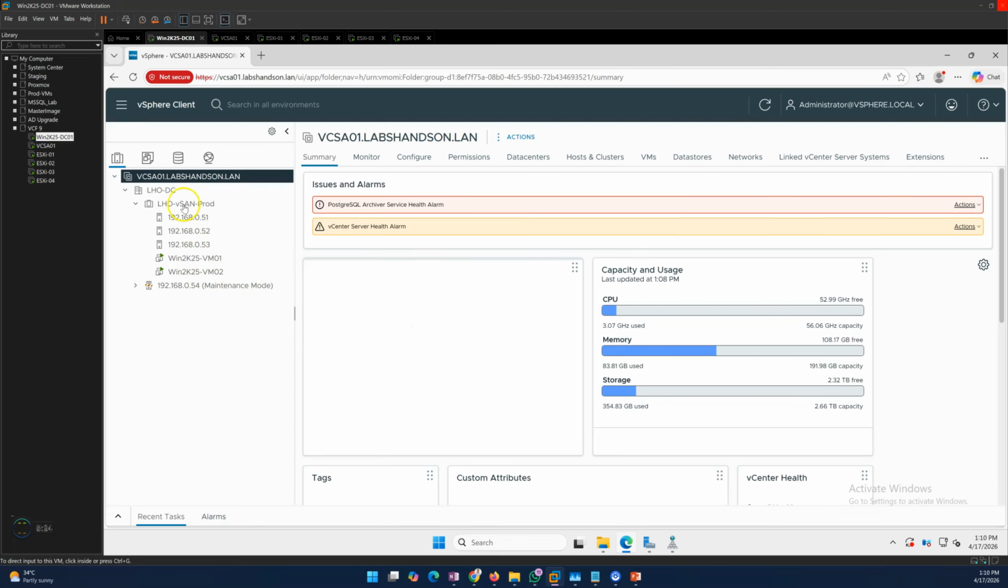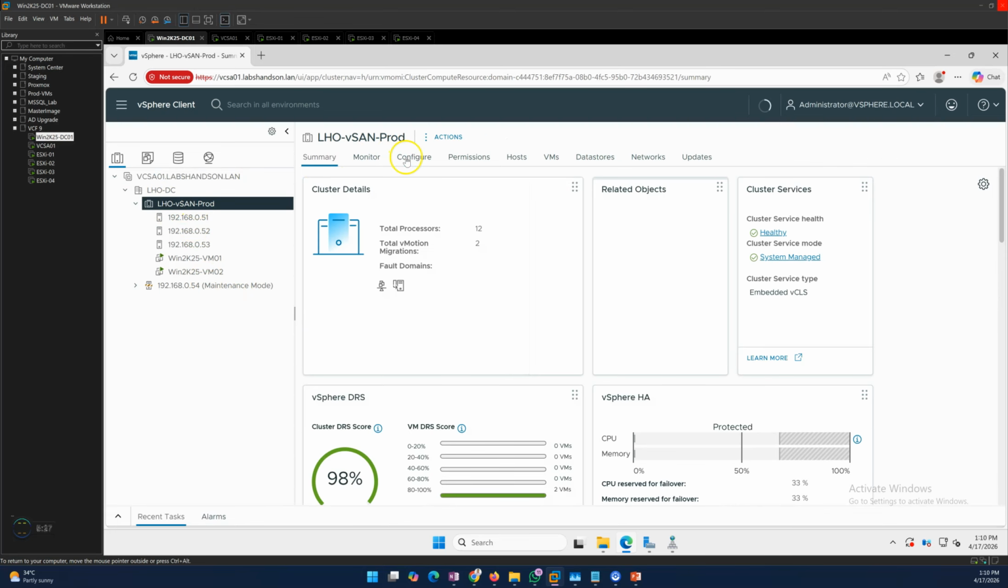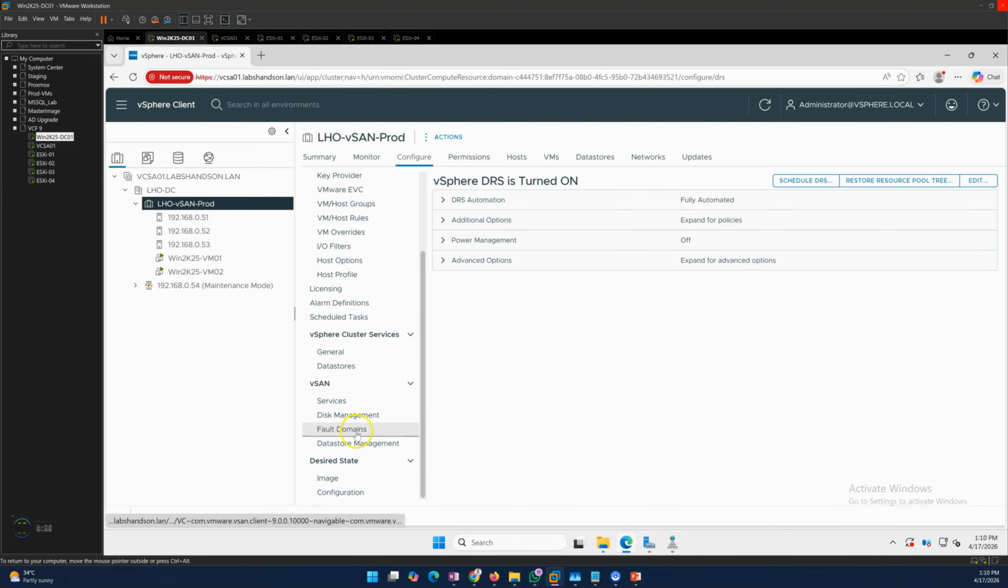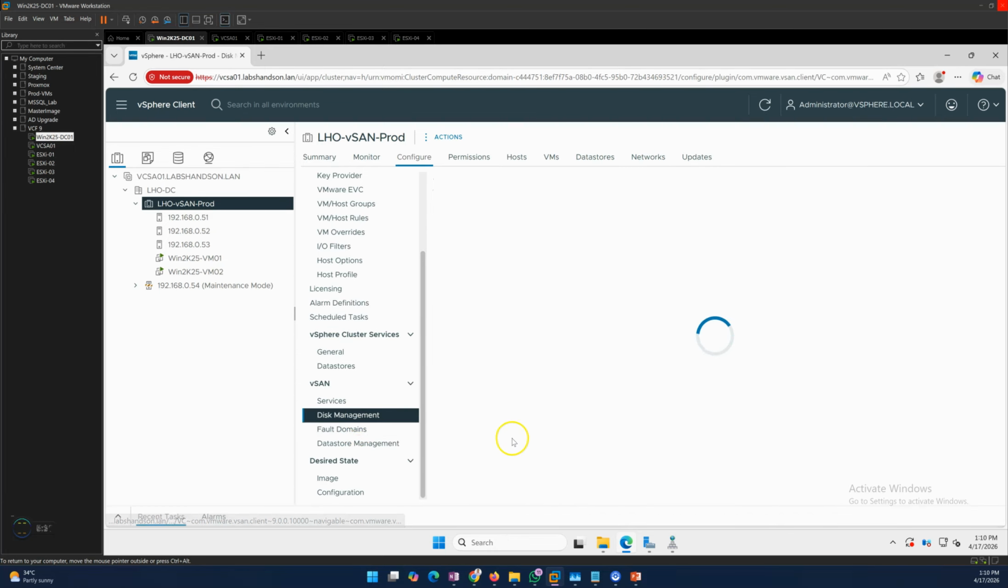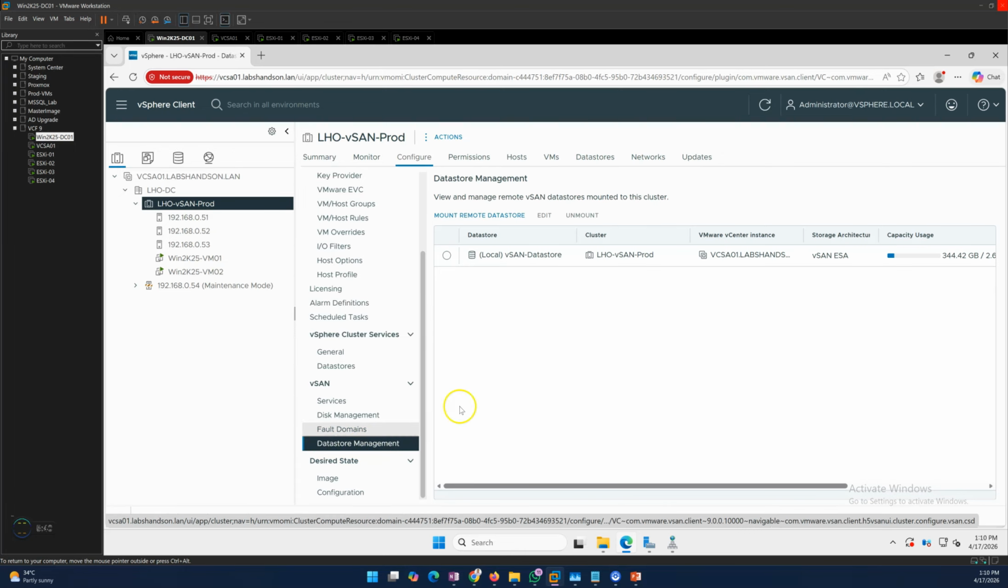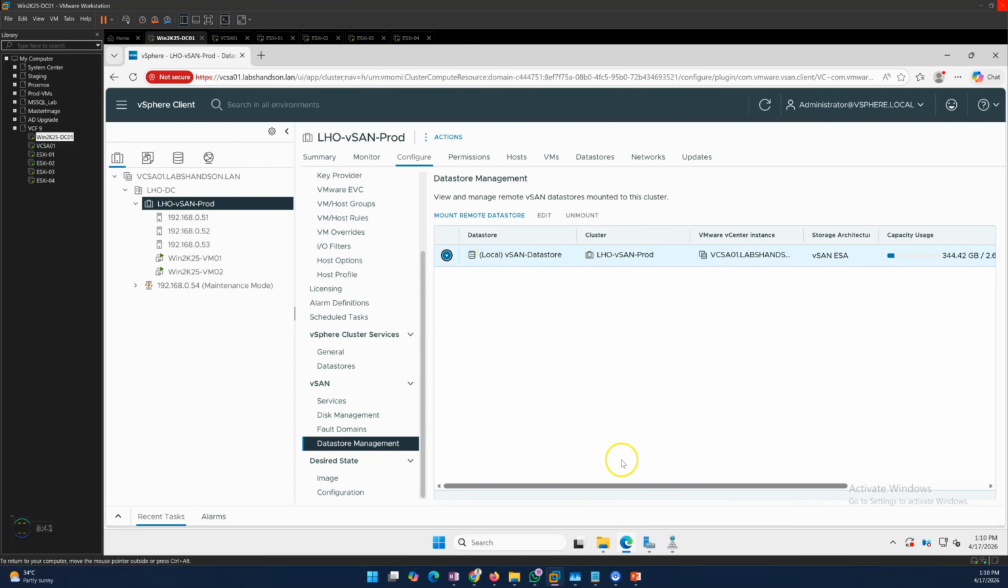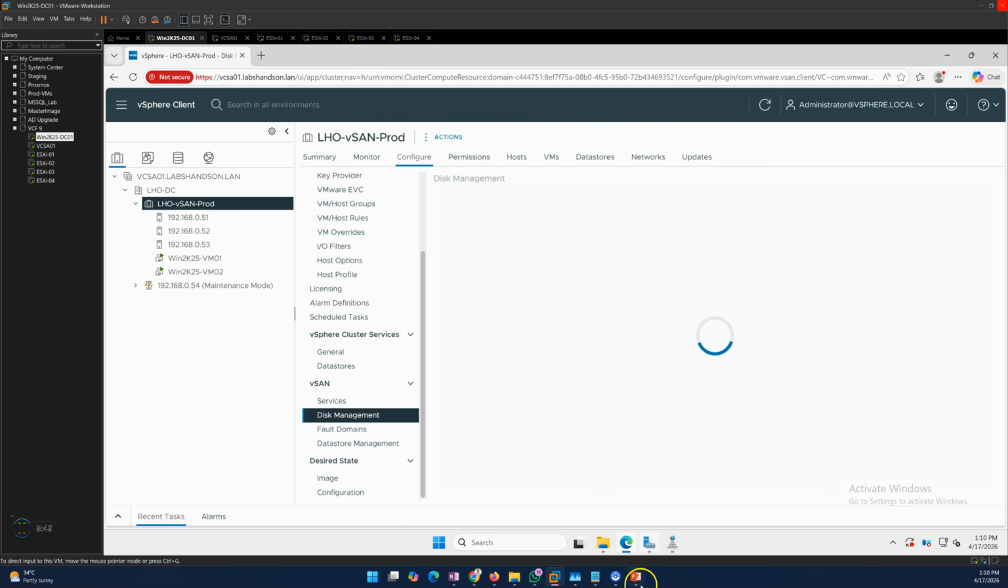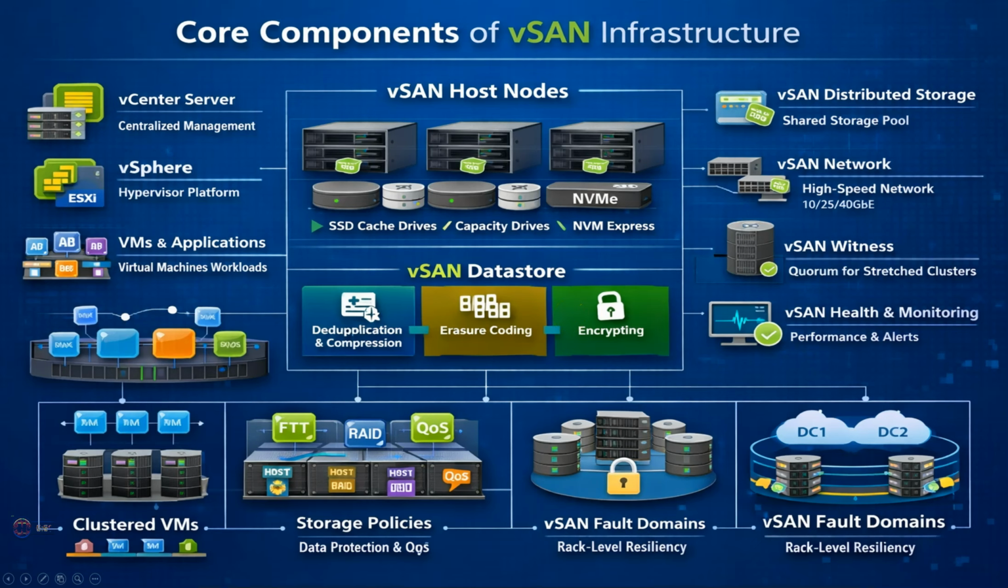If I go and show you the cluster, in Disk Management you should be able to see I have 3 hosts and 9 disks claimed for this vSAN cluster. In the datastore management, we have our vSAN datastore, which is approximately 2.3 terabytes in size and is a combination of all this storage. These are concepts which are very important for you to understand. And now let's talk about the network.